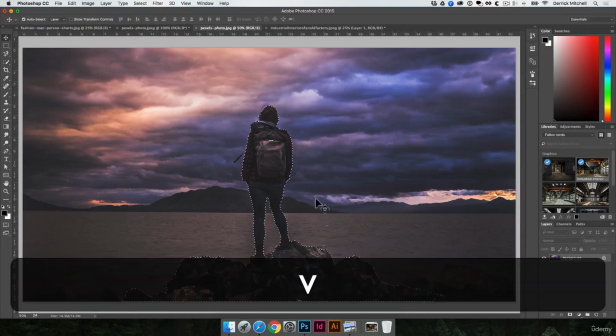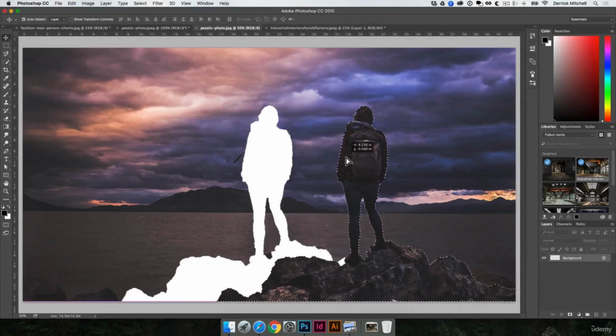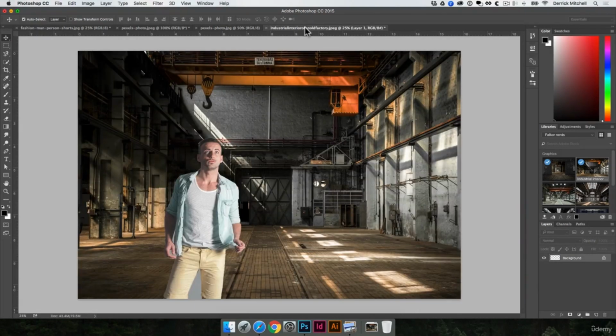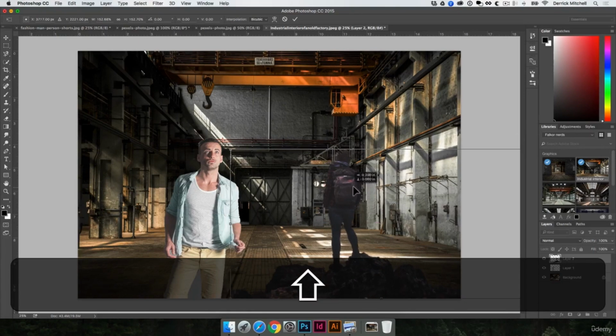What I'm going to do is hit the letter V to get my Move tool. And I didn't even cut this to a new layer. With the selection, I'm just going to click and drag, and you'll see my move tool turns to an icon with the arrow and the scissors, which means I can cut it and actually move it. I'll bring it up to this tab, drop it back into this setting. I'll hit Command T to free transform and just scale it up a little bit.